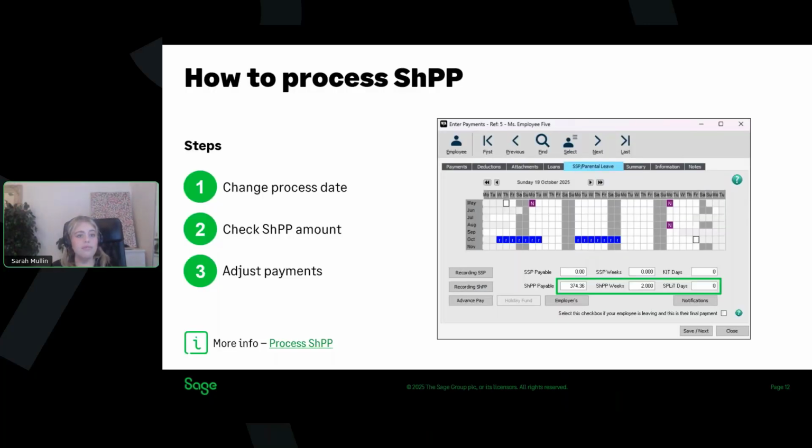We've then looked at processing the shared parental pay. So we've checked a process date, we've checked the amounts. From there, you can adjust any payments. So we will take a look before we update our records and look at reclaiming payments, a couple different options. So you can use Makeup Basic or you could manually adjust as well.